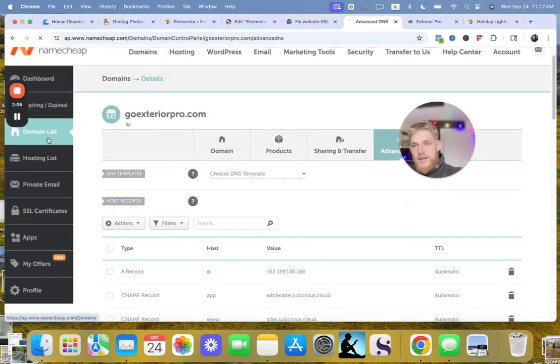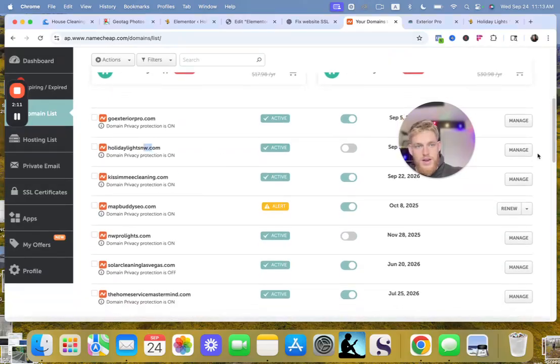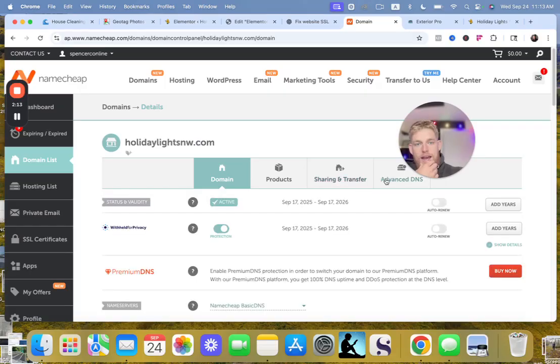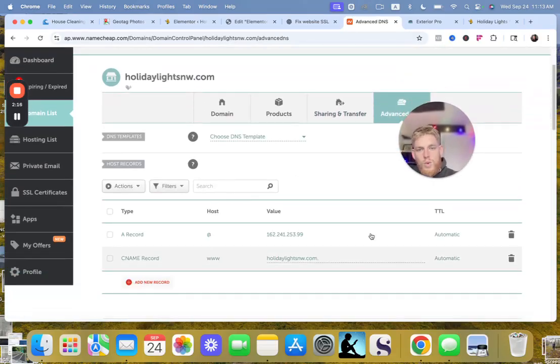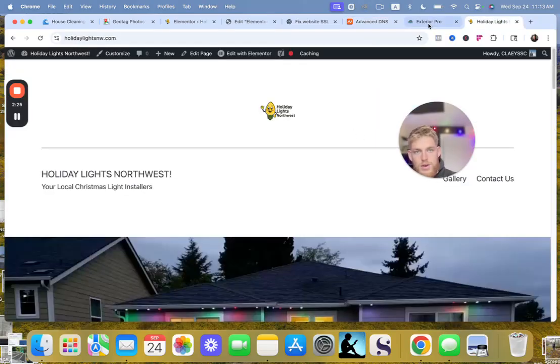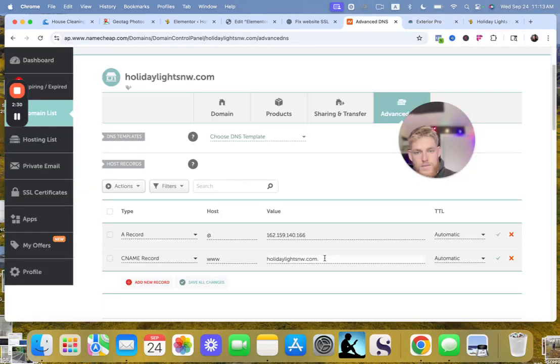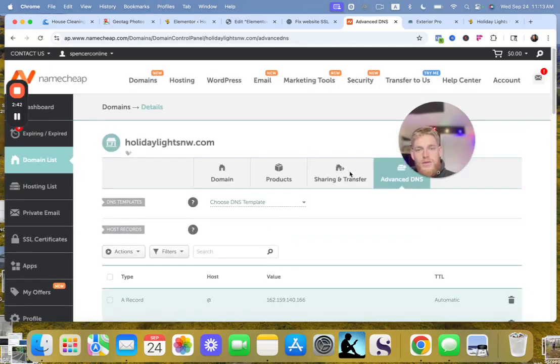Let's go to domain list. So we got a bunch of random domains. Over here, click manage, and you can see I already have the WordPress stuff set up. So I'm going to put that in really quick. Just change the value right there. And then for CNAME, we want this to point to sites.ludicrous cloud. So CNAME, www. Point this over here. Need to drink another sip of coffee. Anyways, let's keep moving.